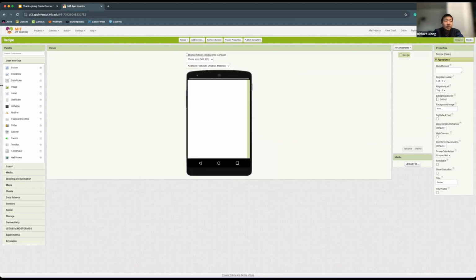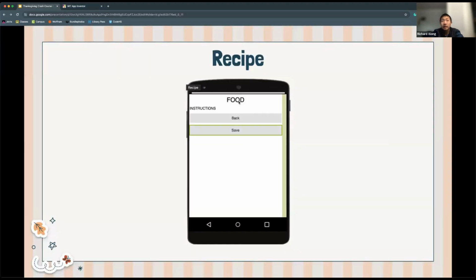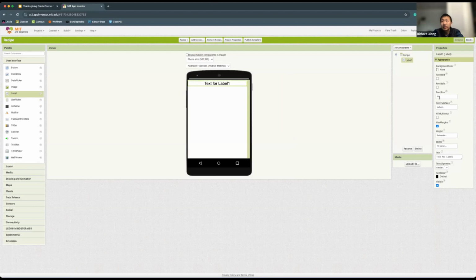Hide the title and status bar. Add a label in, font size 24, fill parent width, centered. This is going to be where the food name is going to be. So let's just put in a placeholder: food name, or we can even just say some default thing like turkey.